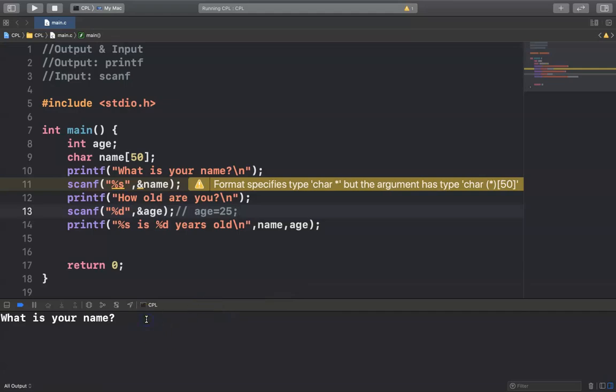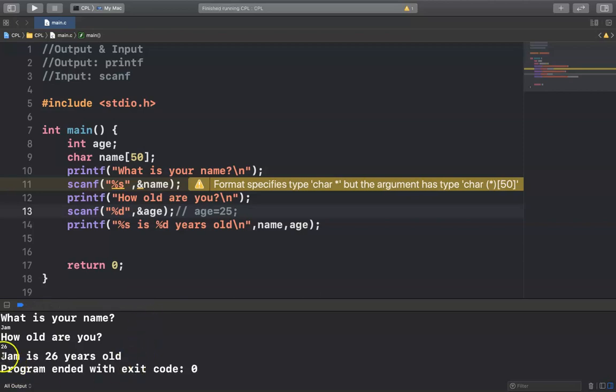It will ask the user what is your name. For example, I write the name is James, and then I enter. It will ask how old are you. For example, I write 26, and then I enter. You see here it says James is 26 years old.